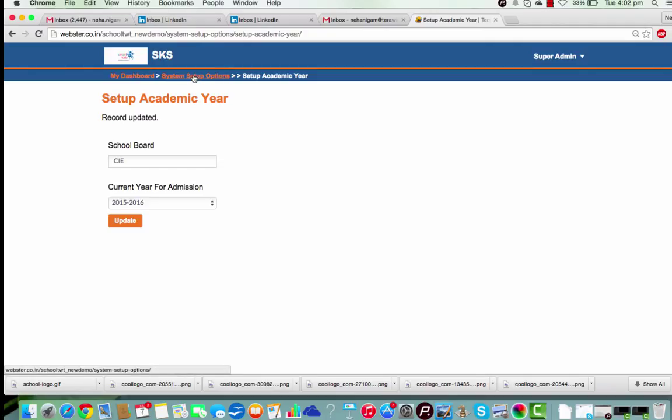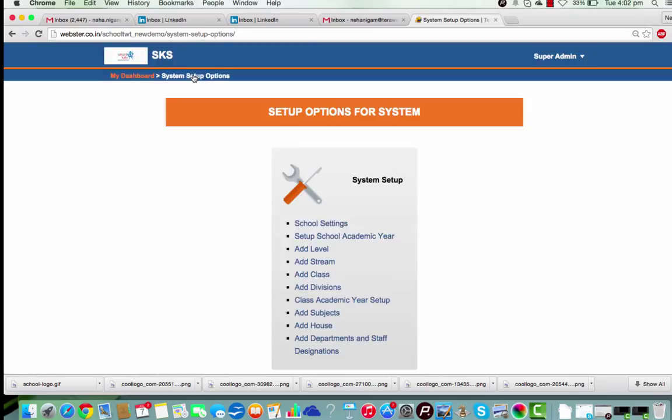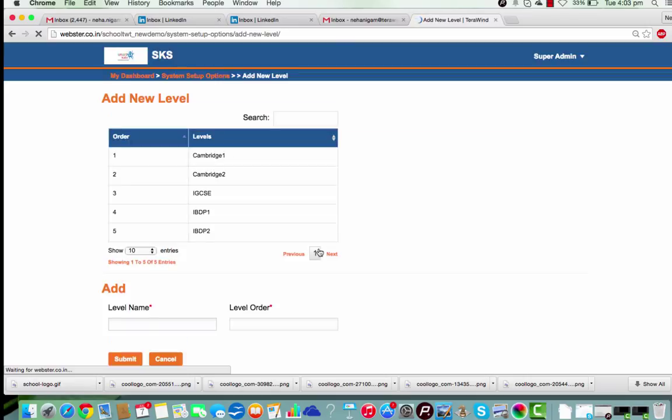Okay, let's go back to system setup options. Now we go to add level. Different schools have defined different levels in the entire academic lifespan, and these levels are named differently in different schools. So the system gives you the option to add your own levels. Since we have already configured this for a particular school, you see the levels already defined here.